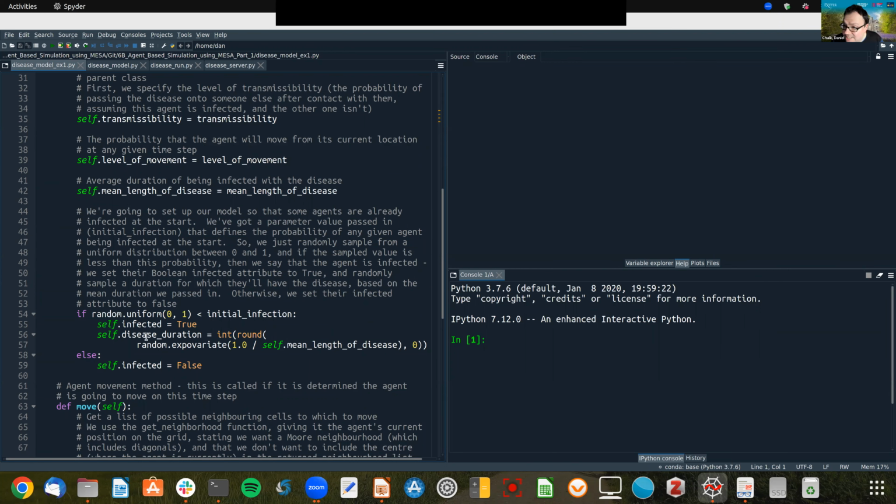And the other thing we need to do is to work out how long they're going to have this disease for, because the average is 10 days, but different people will recover in different ways. So we're just going to sample this using an exponential distribution here, much as you've seen before in SymPy. But of course, you can use anything here. Doesn't matter however you want to do this.